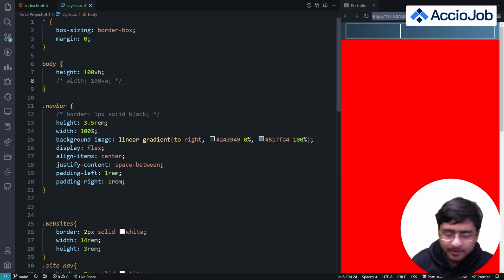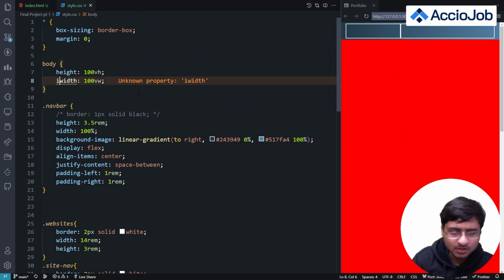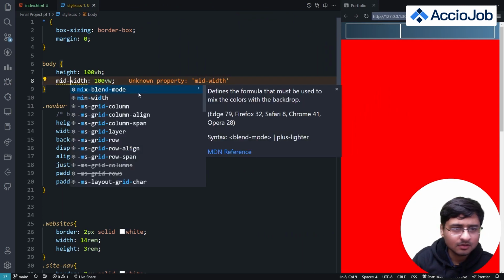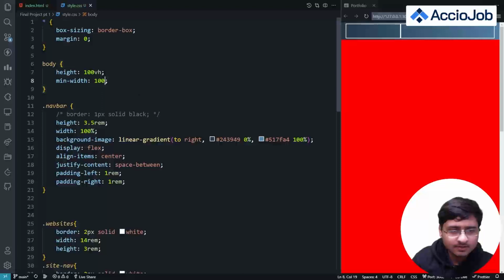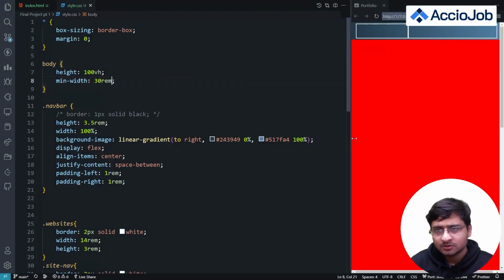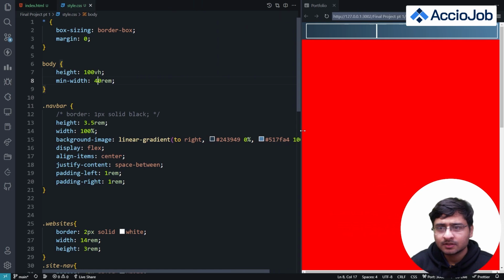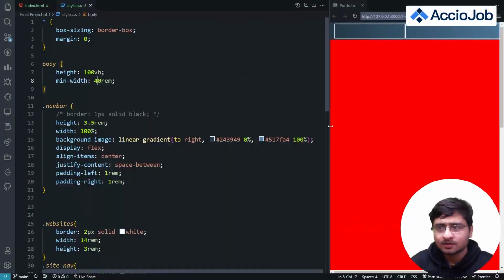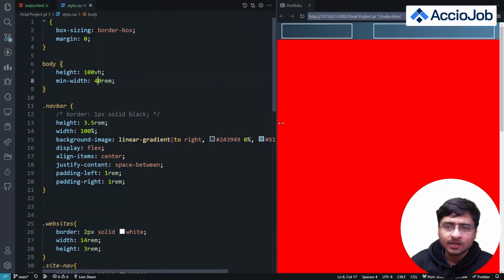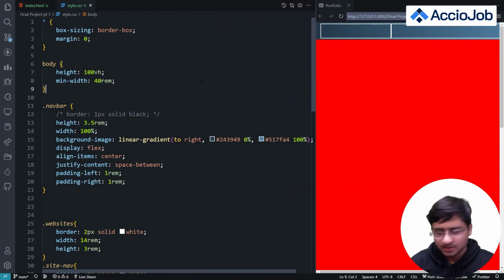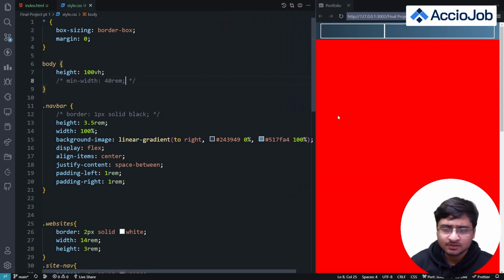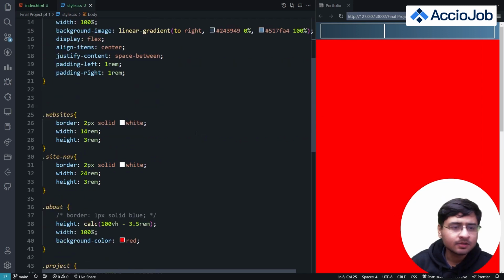I'll just add a min width to body, min width, and I'll just say it should be 30 rem. Let me just say it's 40, right? So now this should look good, right? Okay, all right. So now it's looking just fine. All right. So this is how our website is looking like. I just remove this for now, and this is how we continue to make the website.